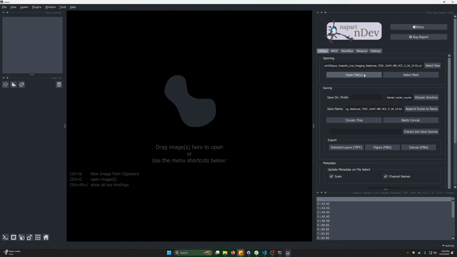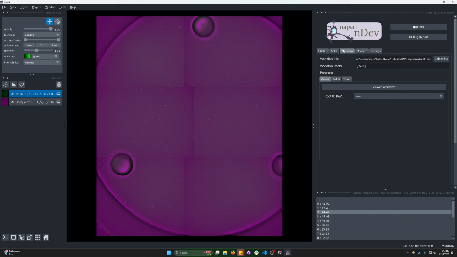So we're going to try to open his file again, and we're just going to pick any of them. And it's going to infer in this list, right? We could do oblique or H3342. This is the nuclei channel equivalent to DAPI. We could say viewer workflow, and it's going to attempt to do the same thing.